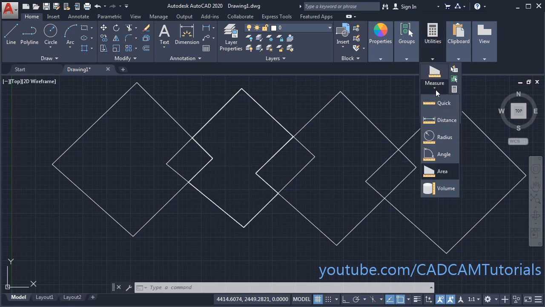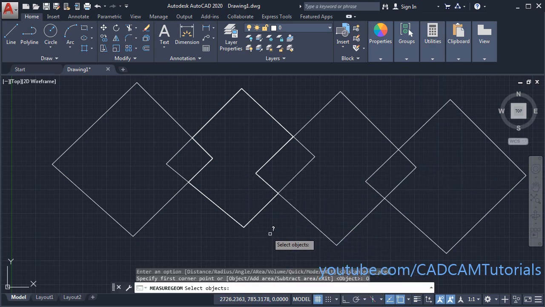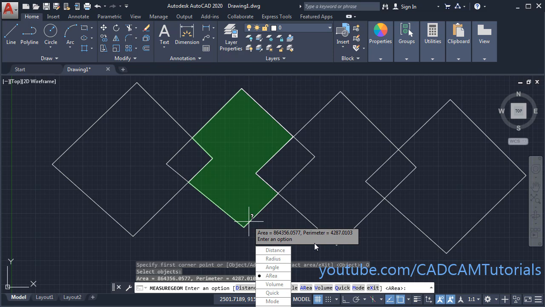Click on utilities, measure, area and click on object. Click on this object. So here it has shown the area and perimeter. Press escape.